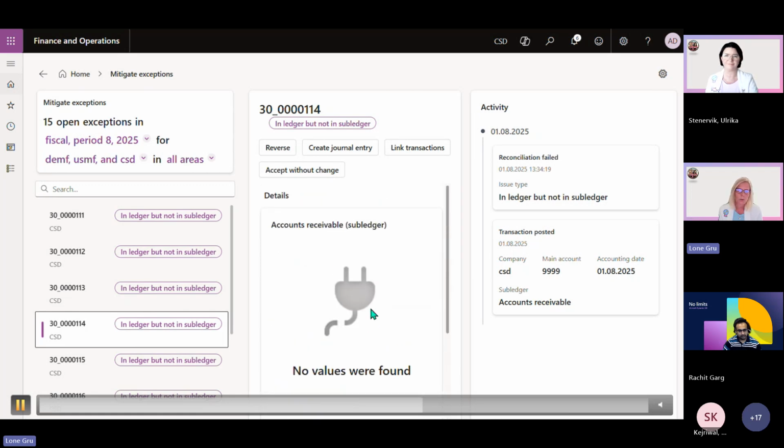I am not able to go into the voucher here, but I'm able to just reverse it if I want to, which, if I was a controller, I would find a little dangerous. But as one of my customers said, we trust our finance people here. You can also create a journal entry. You can link transactions if there was an old transaction that you wanted to link it to.